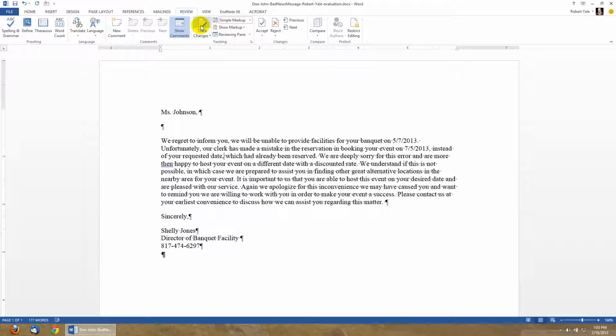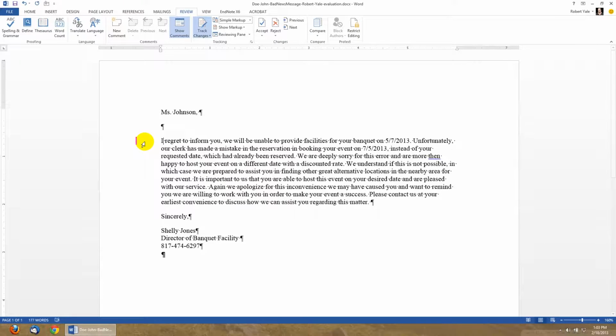To turn on document tracking, we'll first click on the Track Changes tool. Now that we have enabled the Track Changes feature, we can begin the process of editing the document. I'm going to make a few edits to this document while Track Changes is enabled.